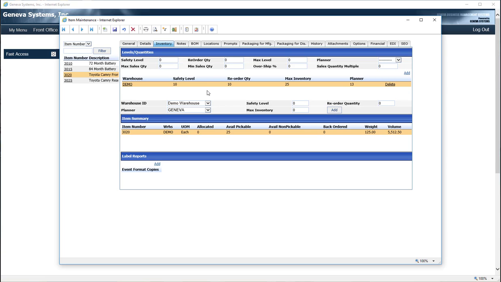Inventory levels for every warehouse can be set up for every item in every warehouse the item is inventoried, so that the reorder quantities and safety levels will trigger alerts when inventory levels are low. Below, we can see the total available quantity for an item, including what has been allocated.